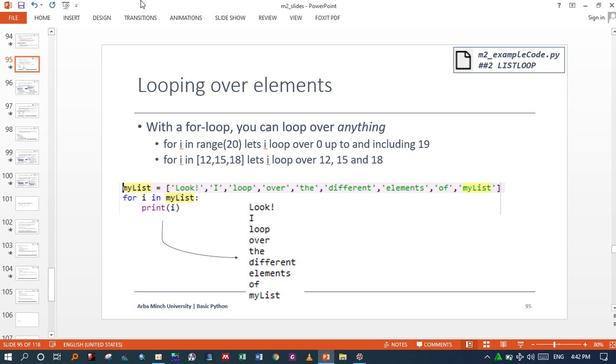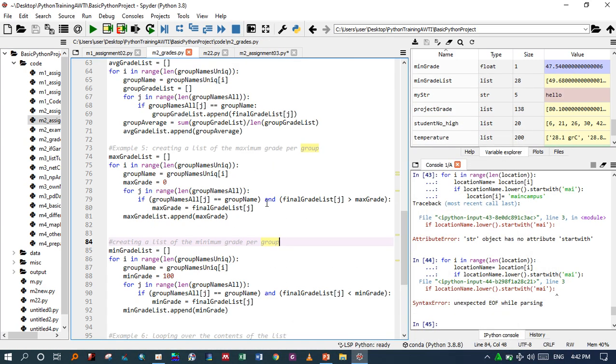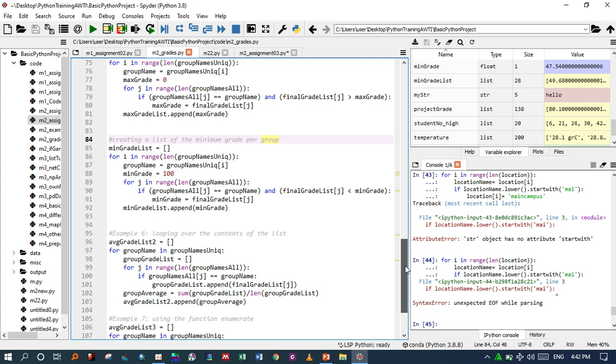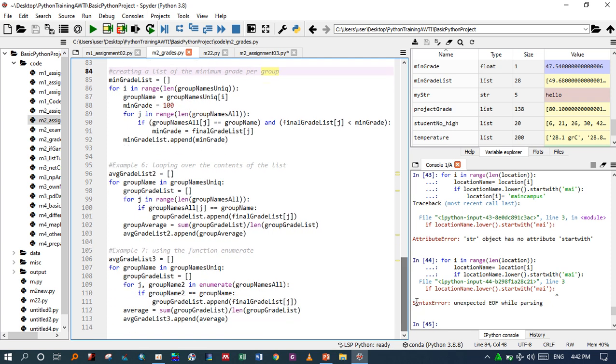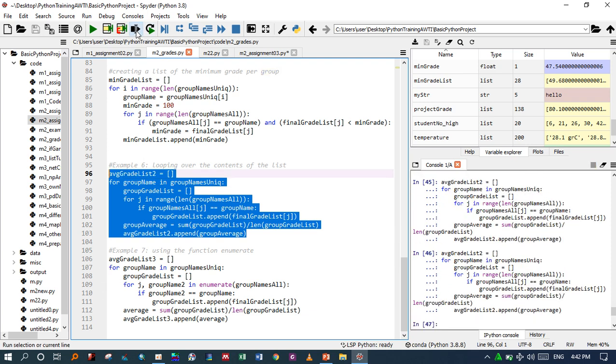And this principle we can still use in example 6. That's the final example of today. So move back to the notebook. So I'm looping over the contents of the list. The goal is exactly the same as example 4. We want to get an average per group. Only we are going to do it now a bit more efficiently.